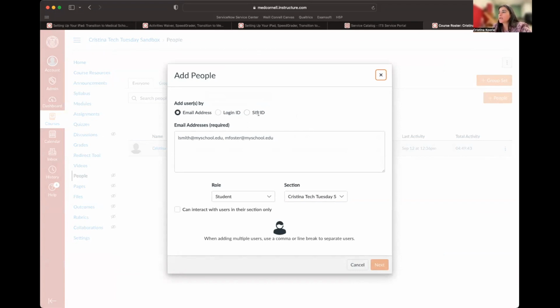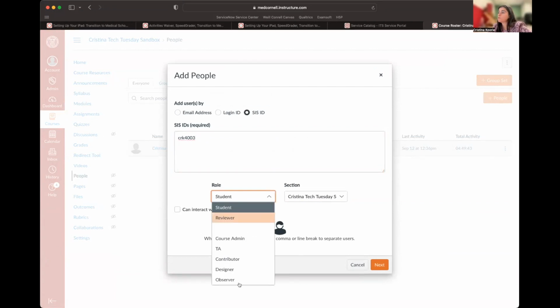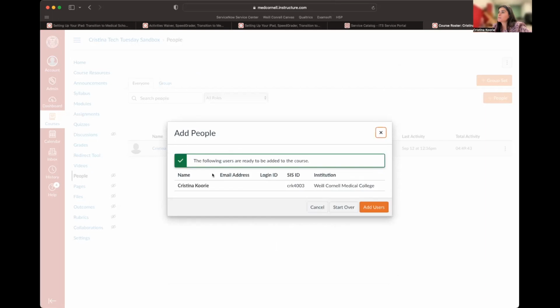I usually add users using their email address or their SysID, which is also their seaweed. So I'll go ahead and type out the username. I'm going to add myself, and then you can choose the role, whether it's student, course admin, or whatever it may be. I'm going to add myself as a course admin. Next, and then I get the green check mark saying, there's the user I want to add, there's their ID, this is the institution, and we can add users.